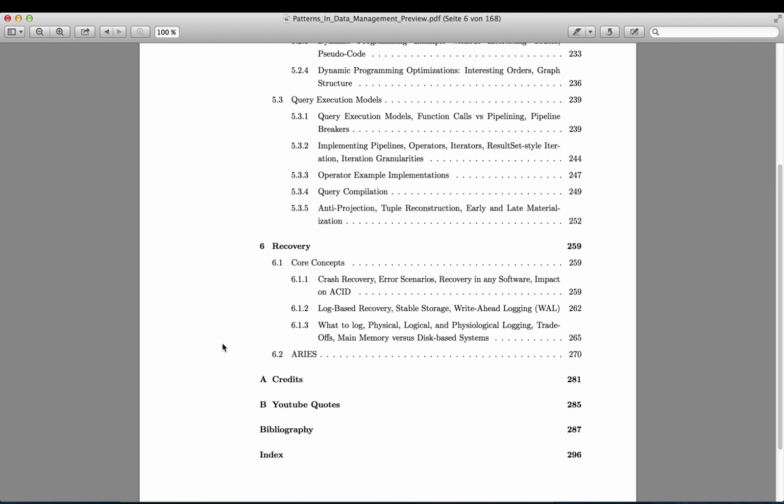We talk about trade-offs, when to do ARIES. ARIES was invented for disk-based systems. In a main memory system, you might want to do something different. I will talk about how logging works and how recovery works in main memory systems and what the trade-offs are. It's very important to understand.